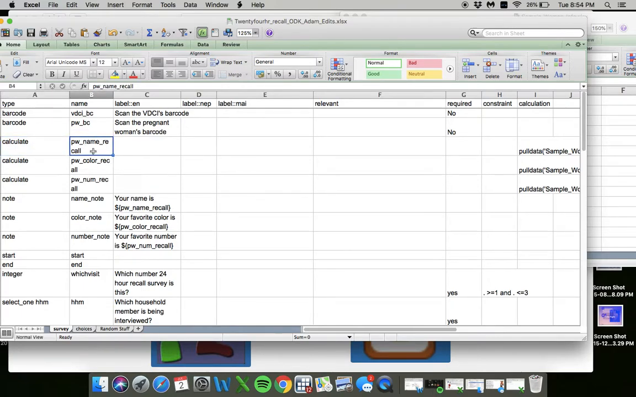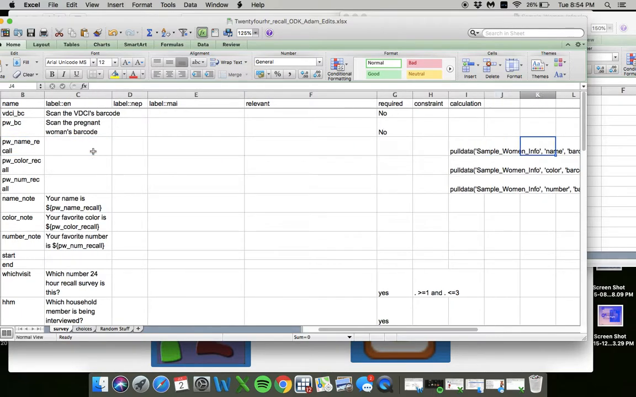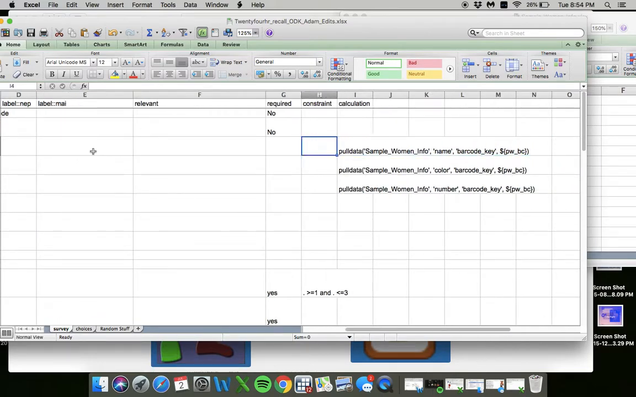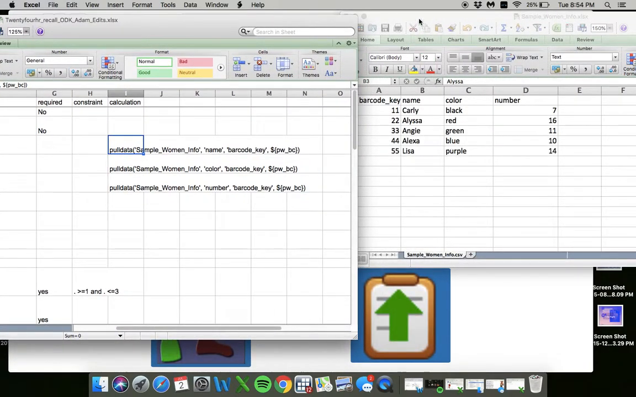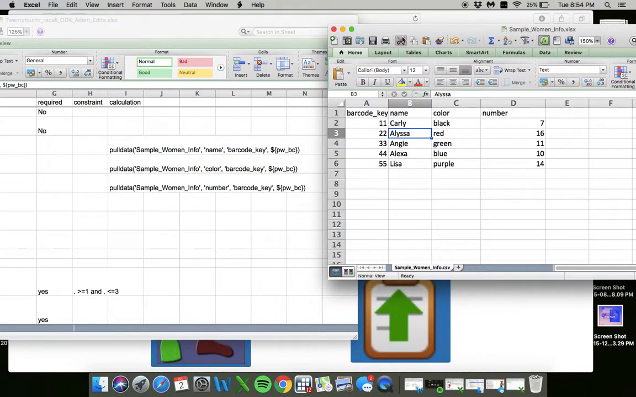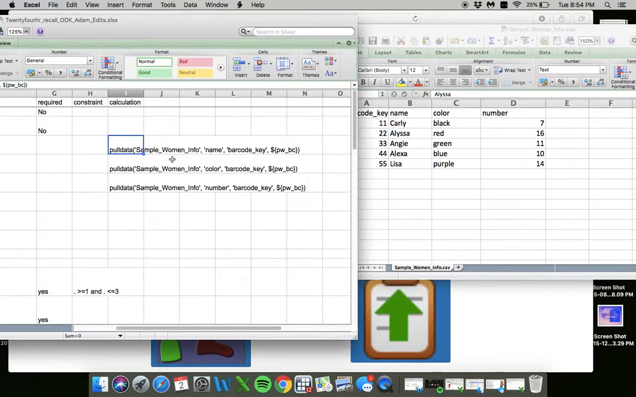What this is going to be equal to is this calculation over here. This is a pull data function under the calculation heading. And this pull data function has 4 parts, which is very important to keep straight. So the 4 parts, I'm going to drag this over here. You have this first part, which is sample women info, then you have name, then you have barcode key, then you have this dollar sign with curly brackets, PW, BC.